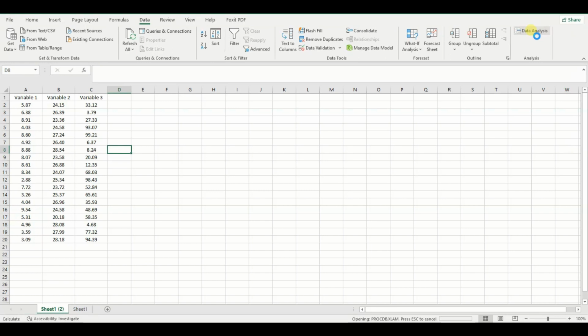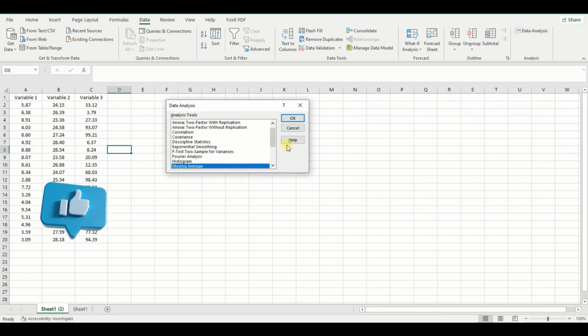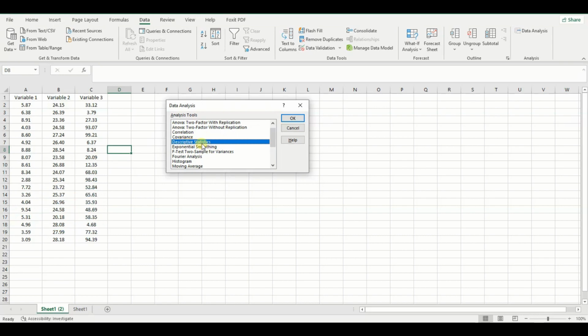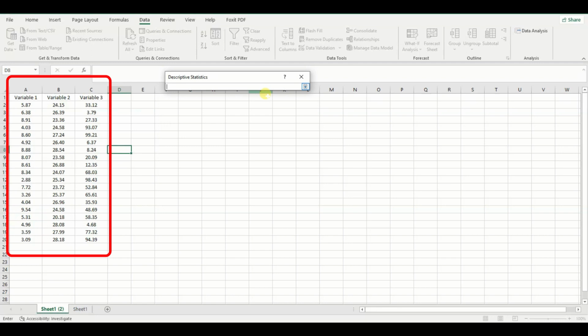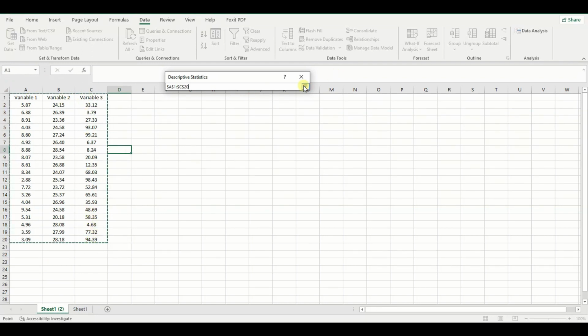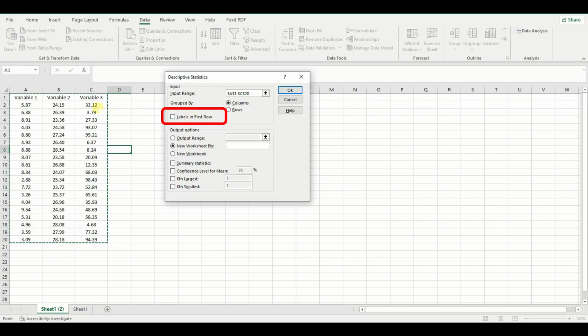Click on it and select Descriptive Statistics, then press OK. Select the required range of data from the sheet. If you have labels, check this option, but remember the labels must only be in row 1.